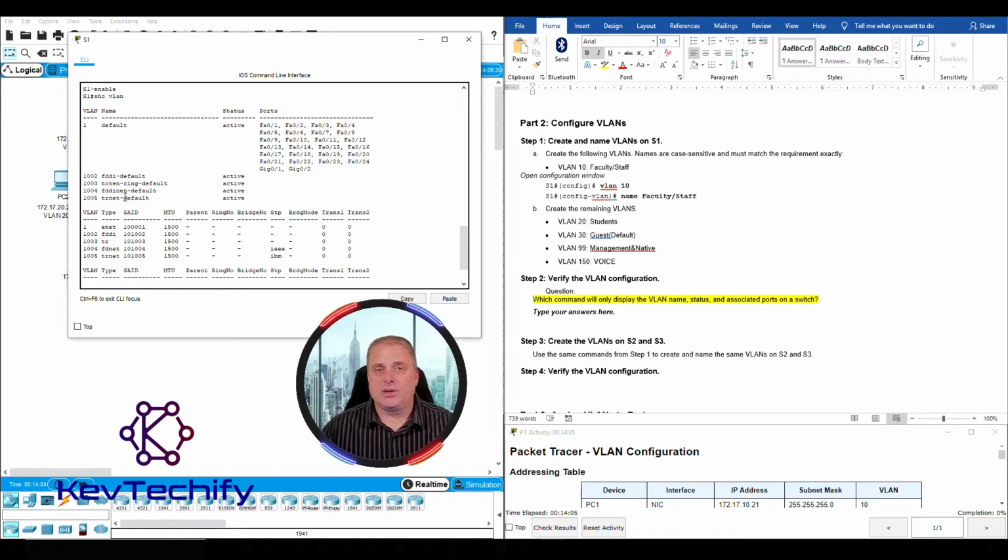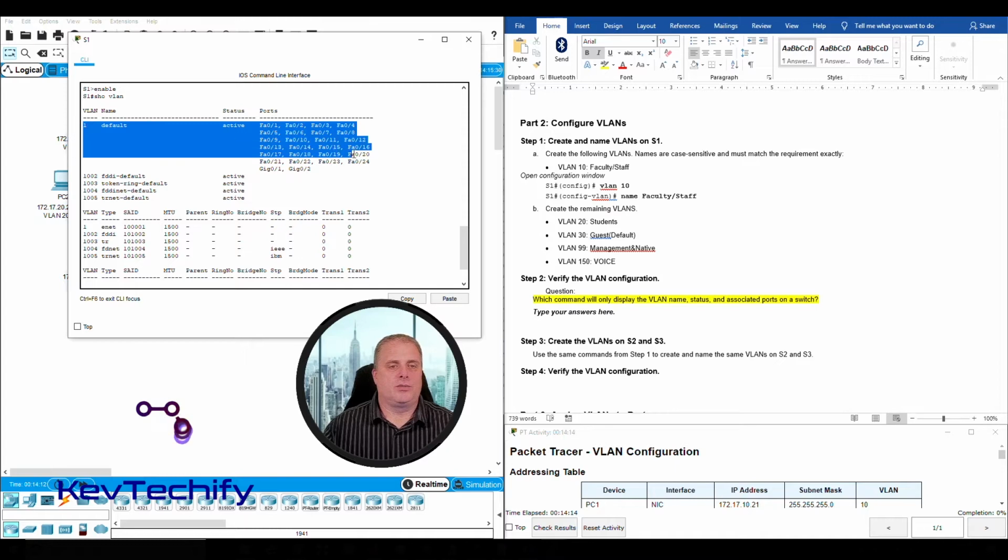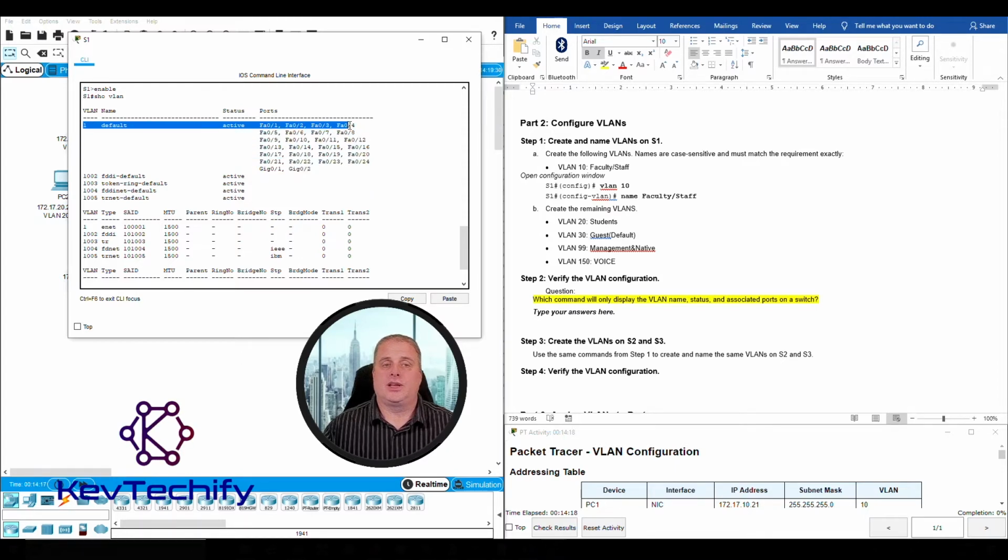You can't do anything with these defaults. You can't delete them. You can't rename them. You just accept that they're there. And as a reminder, in a production environment, you want to not use VLAN 1 as your default VLAN, as your native VLAN.